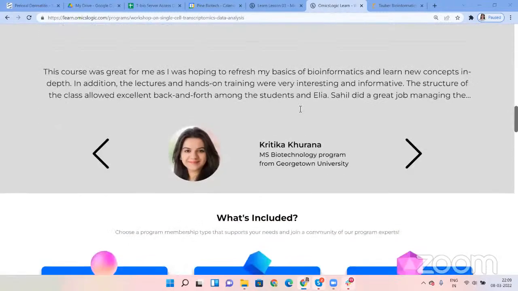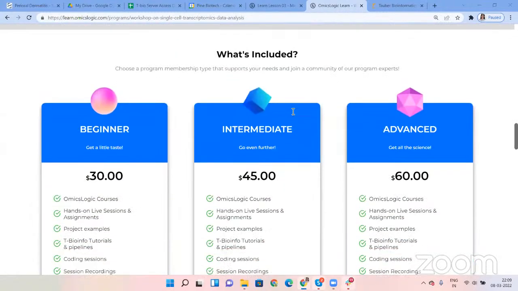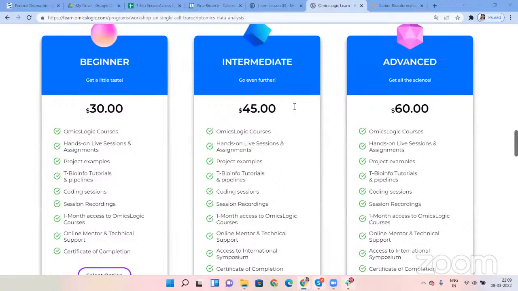Now, if you scroll below on the same registration page, you'll find 3 subscription levels. One is a beginner one, the other is intermediate, and then we have an advanced level of subscription. So now what are these subscription types all about? In the beginner one, you will have the access to the sessions that we already had, like the ones today.